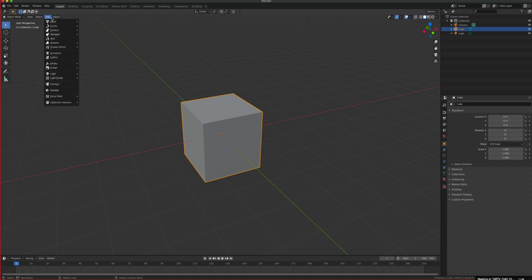Object right here. Under mesh, you see the plane, cube, all these objects that you guys have been using to create your logo, your projects, your homework, and whatnot. But below that, we have curves, and then we have surface. Surface is basically what you call NURBS. It stands for non-uniform rational B-spline.